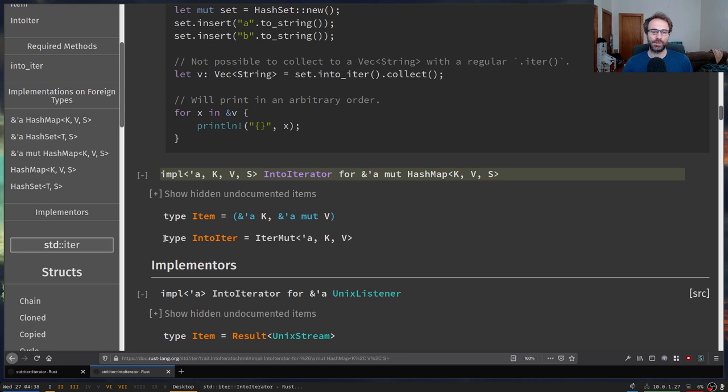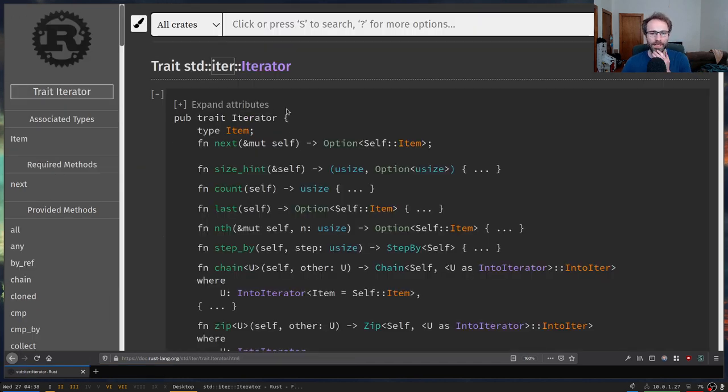IntoIterator also has this associated type of IntoIter, which is the type of the iterator that it's going to return. And so in this case, IterMut is a type that's implemented internally in the HashMap submodule. We don't get to look at it here because it's not really that important. And we're not going to look too much at IntoIterator here. It's just a useful thing to look at. Okay, so back to Iterator.